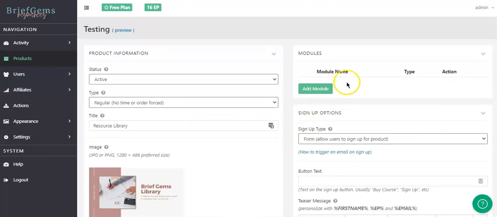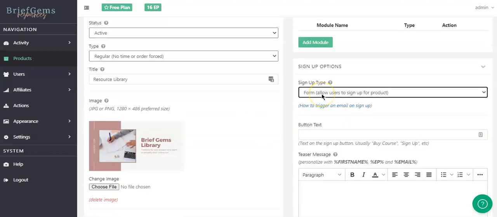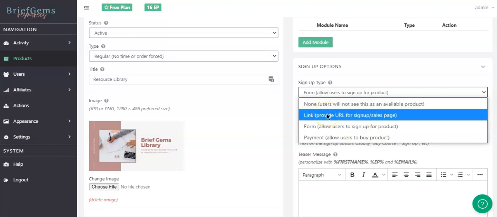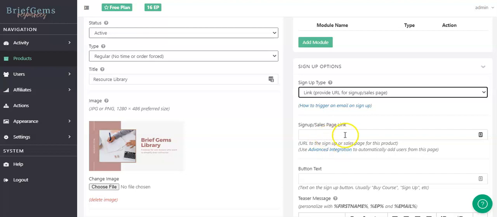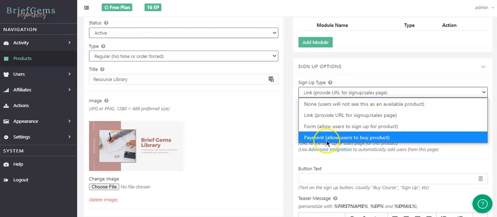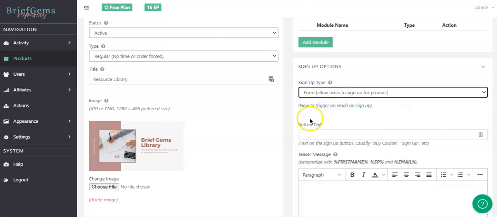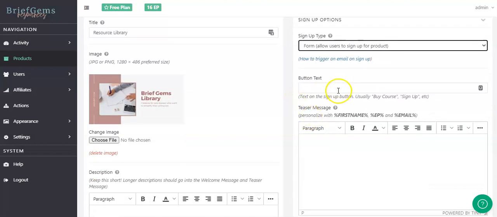We're going to skip the modules for now. Options, you'll click on a form. Link will be if you have a product on your website that you want to share the link. You will add the link here on the sales page link. For payments, if you want to sell your product from inside MemberVault, you would use payment option. But for now, this is a freebie, so we're just going to use form. And for the button text, we're going to use sign up.